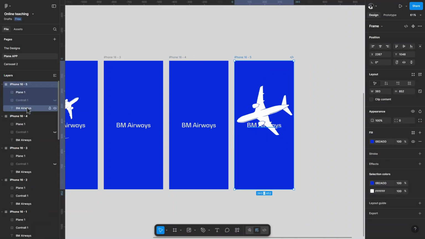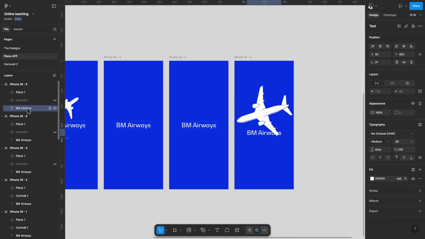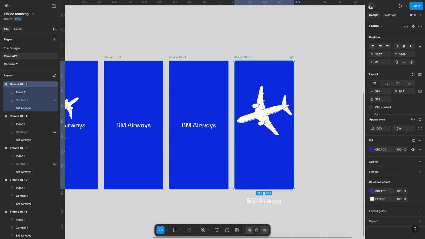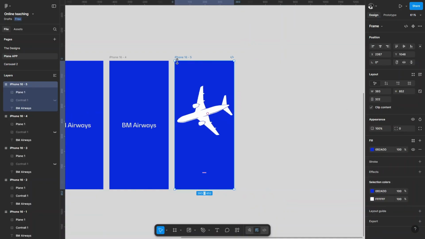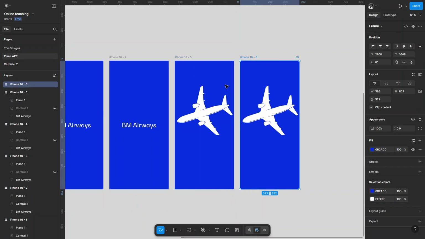This is it. We're going to bring our BM Airways down a little bit, or let's just take him all the way down so he disappears entirely. Now I'm going to clip this screen again. Now on frame 6, what I'm trying to achieve is that the white color is going to fill the screen.